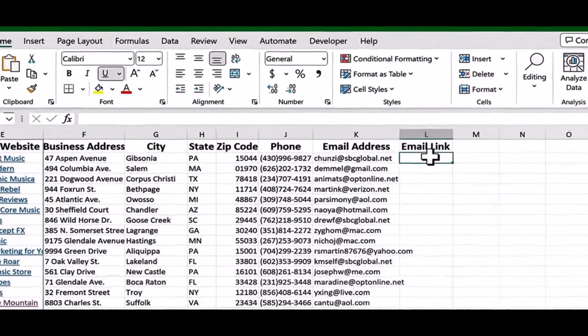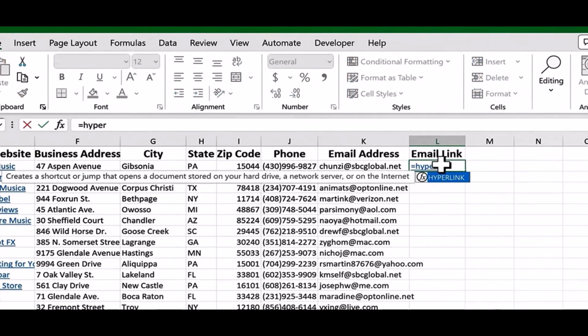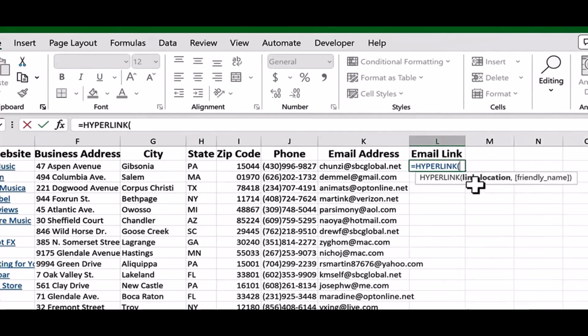To do this, it's pretty similar to what I just showed, but I'm just going to click on cell L2, type equals hyperlink, and just like before, Excel is expecting a link location and a friendly name. Now, if I click on cell K2, it's not quite going to work. So I'm going to delete that. Instead, I'm going to put in quotation marks, mailto, close quote, and then I'll put in the ampersand, or "and" symbol. And then at this point, yes, I will click on cell K2. So this is going to add the words mailto and colon to the beginning of this email address.